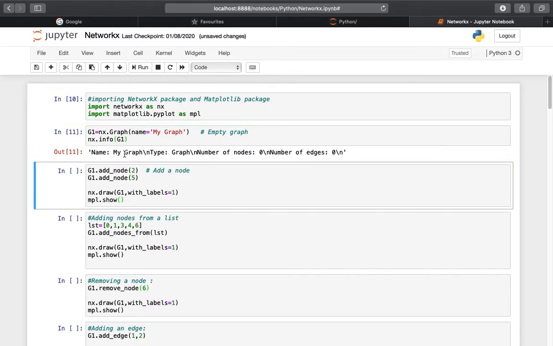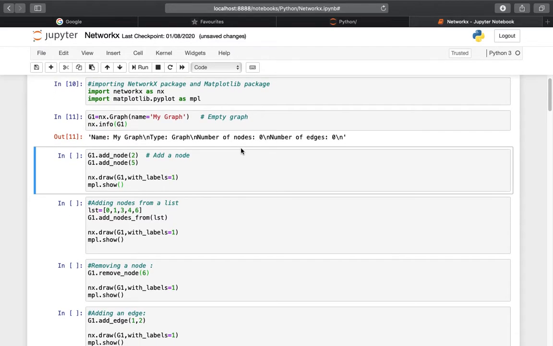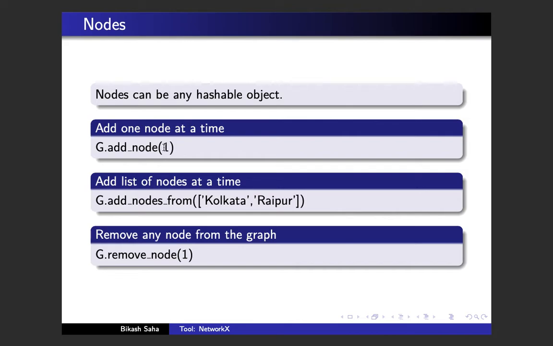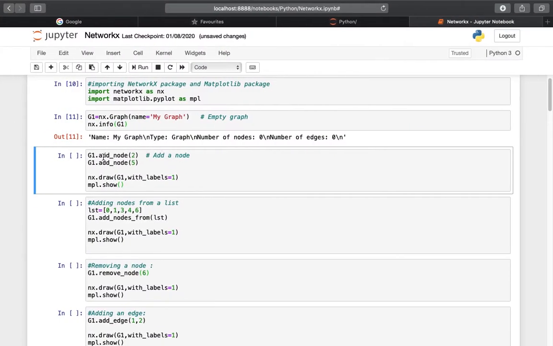The name of the graph is my graph, type of the graph is simple graph, number of nodes of the graph is 0, and number of edges is 0. As I said, this will create a data structure for an empty graph. Here add_node will add a node 1. Here I add two nodes: add_node(2), and g1.add_node(5) will add a node 5.